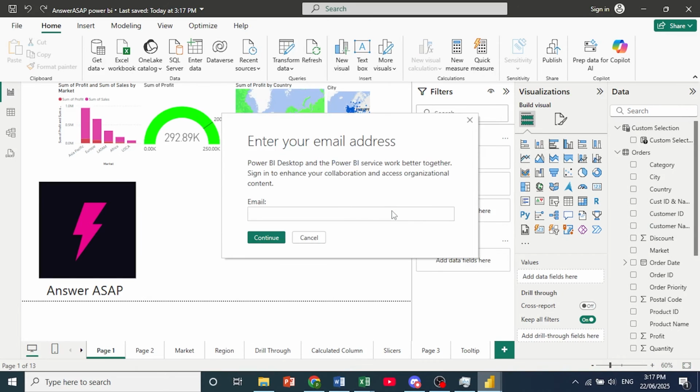Okay, click on Yes, and just enter your organizational email that you're using for your Microsoft Workspace. Okay, enter your email, log in, and it will publish to your workspace. And it's really that easy and simple.